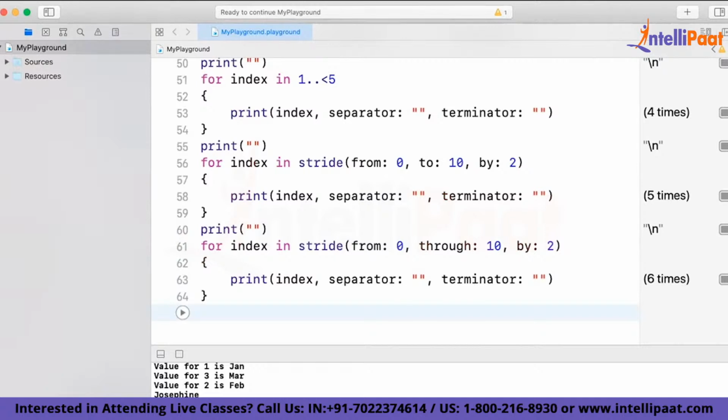So 2 means I want to run it to that point, but not including the value which is at the end. So it's like less than 10. 2 means less than the end value. And through means it has to run through, is less than or equal to the end value. And then we can have a reverse loop also here.